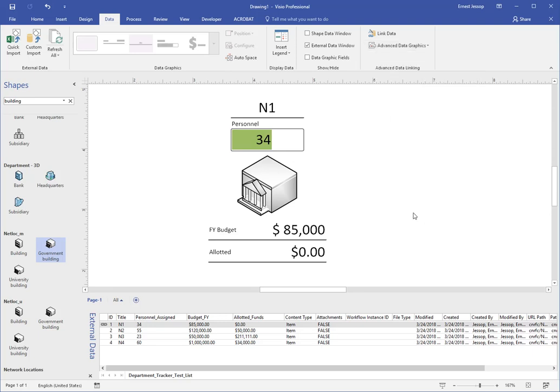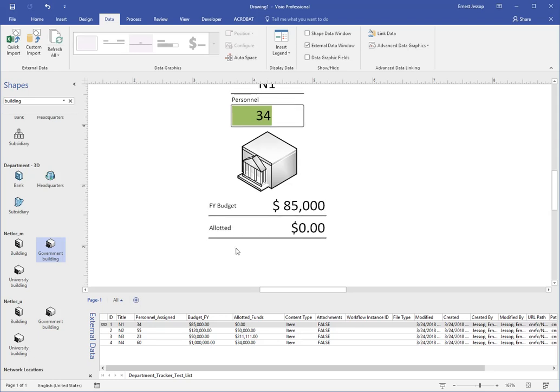And now we're going to connect the rows of data to other shapes, and then we're going to apply the data graphic. Okay, so let's drag over another blank building. You're probably wondering why I just didn't copy and paste this building. I'll get into that just for a little bit.